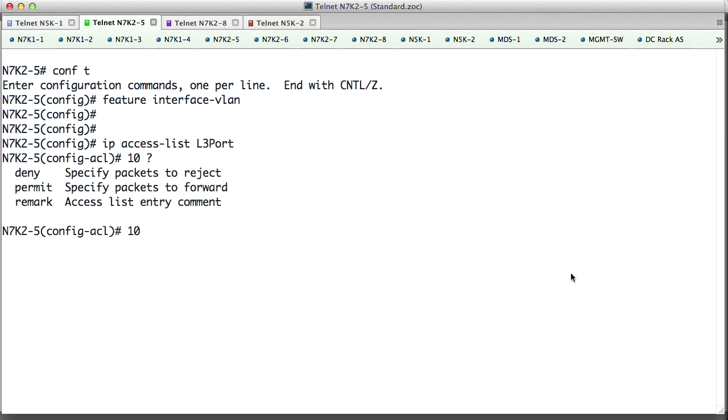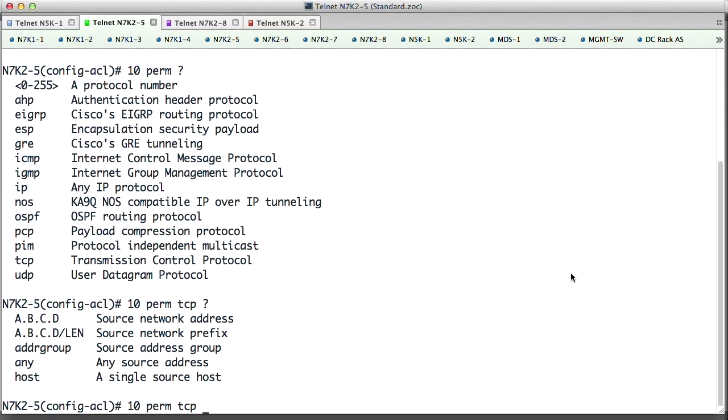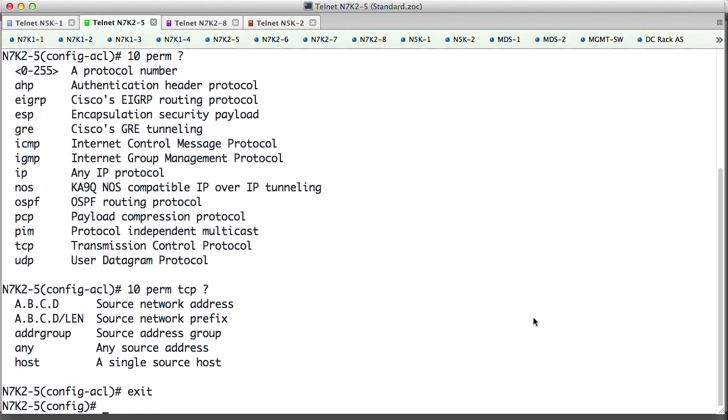So permit or deny, the particular type of traffic that we want to classify, what protocol: is it going to be IP, ICMP, a routing protocol, EIGRP or OSPF, are we trying to classify GRE traffic, or is it layer 4, TCP or UDP. Of course we can use any, host, and we can also use an address group. If we want to use address groups, we first create them with object groups.